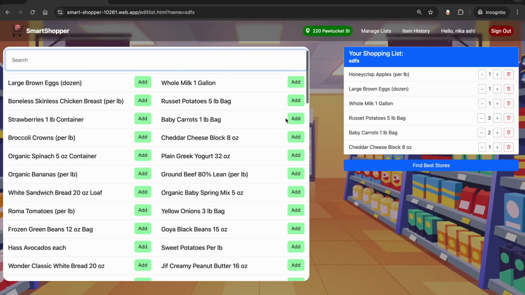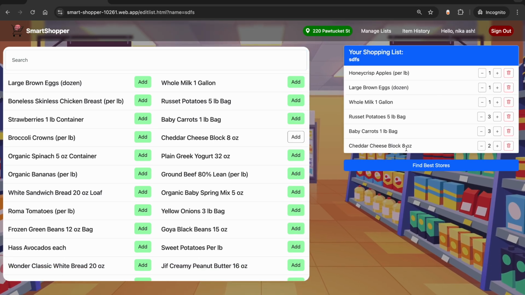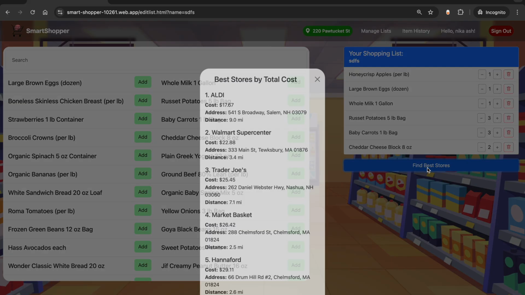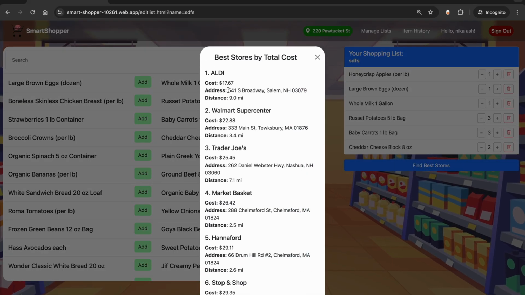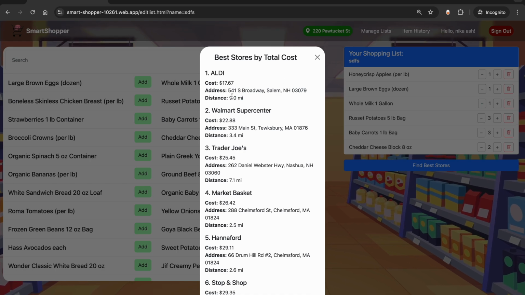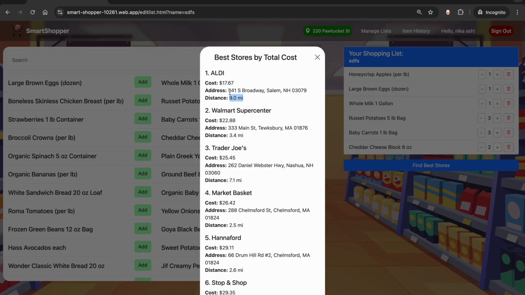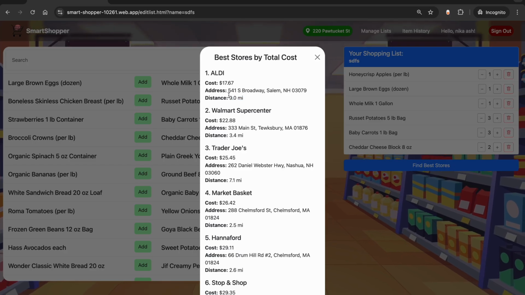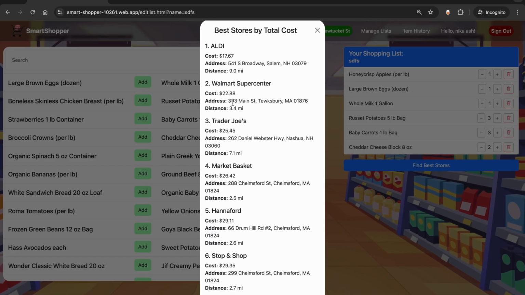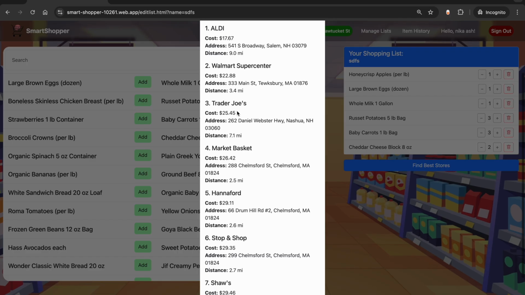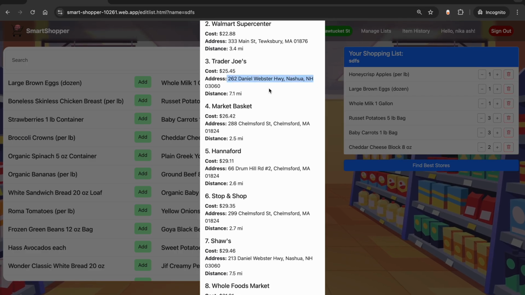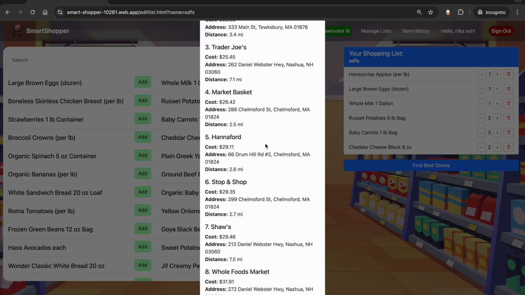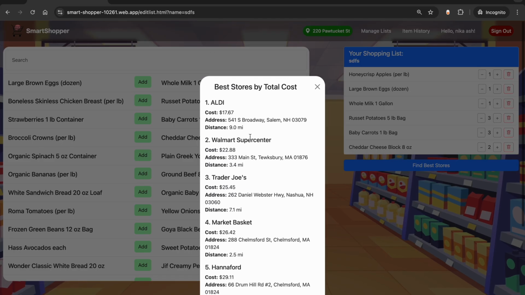And the final thing added, which is similar to hot deals, if we add items and we generate a store, or all the stores, the address is displayed for the store and the distance away. So from 220 Pawtucket Street, Aldi is 9 miles away at 551 South Broadway in Salem, New Hampshire. Walmart is in Tewksbury, 3.4 miles away. Trader Joe's, and so on. And these are all accurate, same as before. So it's the same logic.